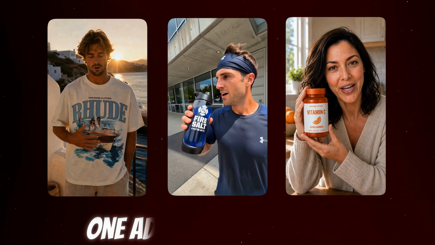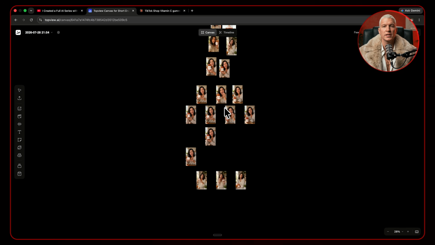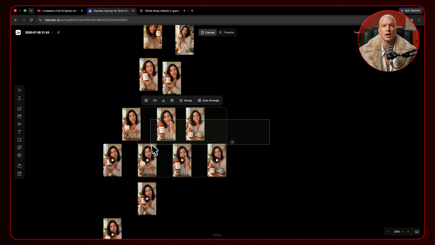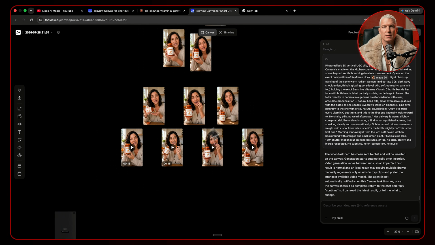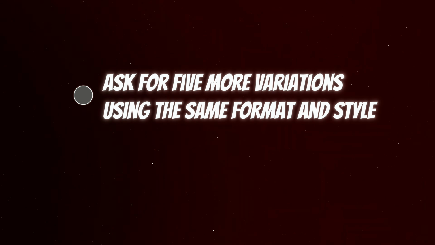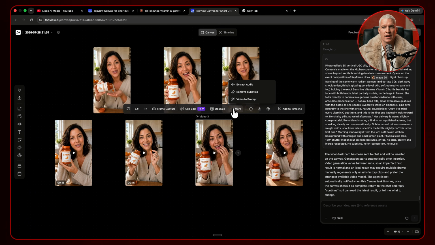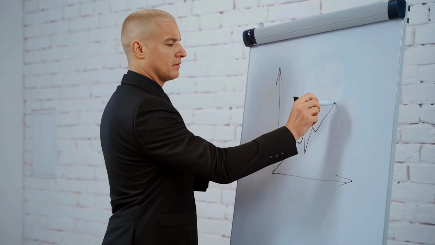So that's all 3, 1 ad for each product, and the place I actually look at them all is Topview Canvas. Everything lands here on an infinite canvas, so I can modify everything however I want. And I can keep going right from here. Pick one. Ask for 5 more variations using the same format and style. Change the aspect ratio for a different platform. Upscale the videos to 4K, and a lot more. This is where one good ad turns into a batch of 30. And honestly, this is my favorite part of the whole workflow, because it's the part that scales.